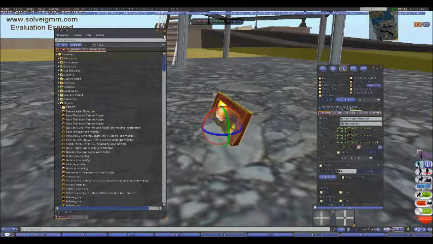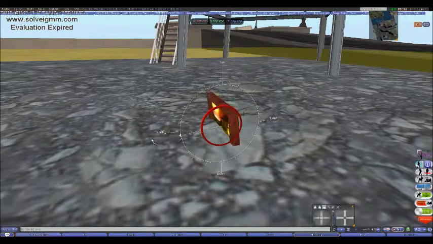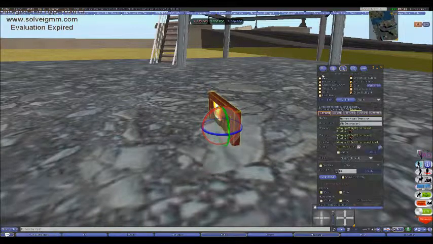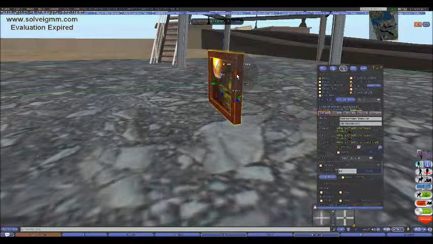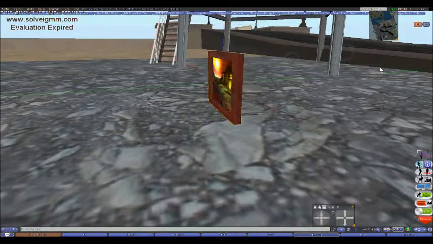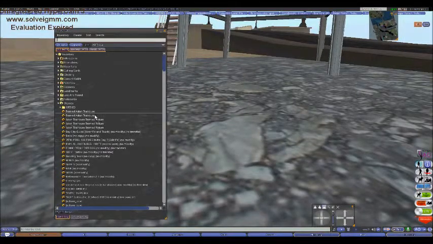Whoops, didn't mean to click on my inventory. Snap to grid, and there we go. Bring it up out of the ground. There we go. And we can take this copy as well. Now we have two of them in our inventory.